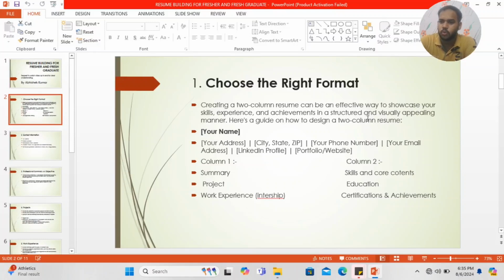In a two-column resume there is less wasted space. So in a two-column resume, first you can put your name, then your address, city, state, your phone number, your email address, then your LinkedIn profile, and then any portfolio, any article, any blog you have, you can mention there.